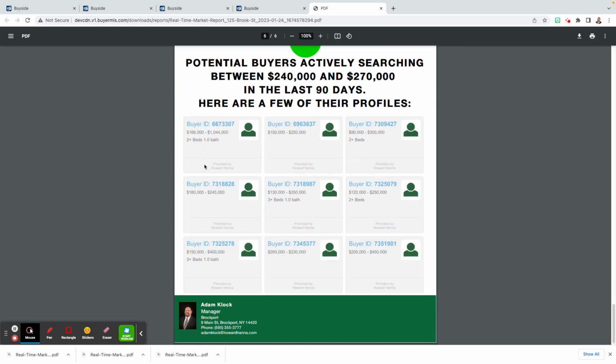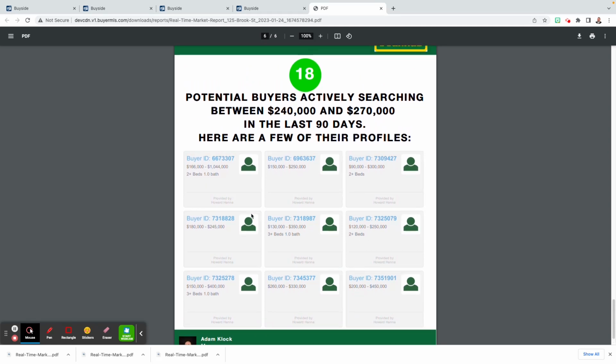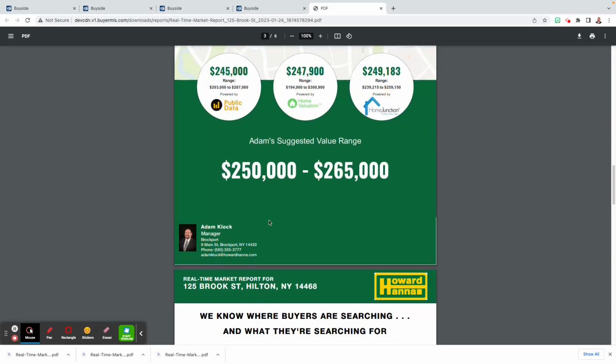And then the last page is that slider that we did that has 18 potential buyers actively searching. And these are real buyer IDs of other agents that have buyers looking in this area for this size home in this price range. Now, this is just the Howard Hanna buyers. You can then say to your clients, imagine how many people when you take into account many of the other brokerages.